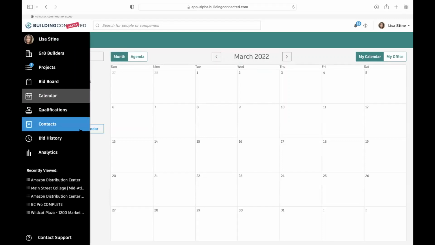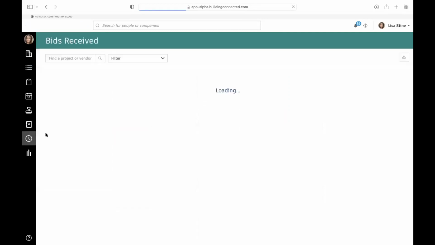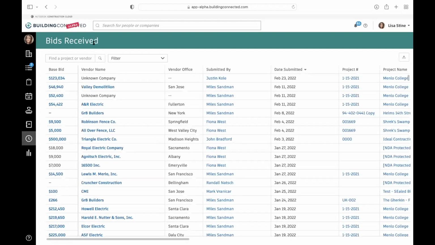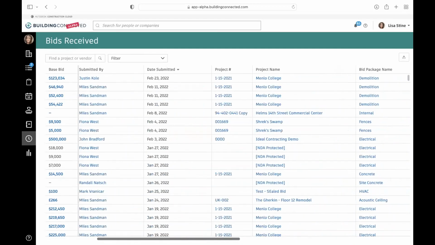A couple of other areas that we're going to look at are bid history. As I mentioned, we don't delete anything in BuildingConnected. It all lives in here. We just archive things. So let's say there's a subcontractor you're curious about working with, right? We can go into bids received before and search for a certain vendor to see what our experience has been before with that. We can see what projects they worked on with us before, what their bids were, and what kind of interactions we had.